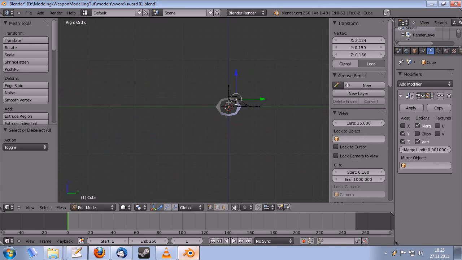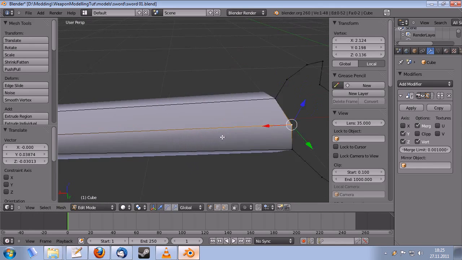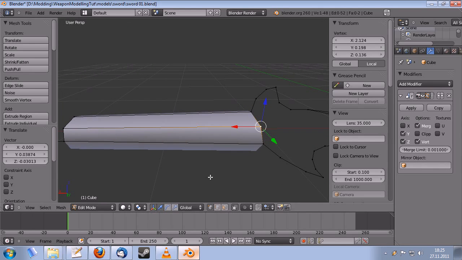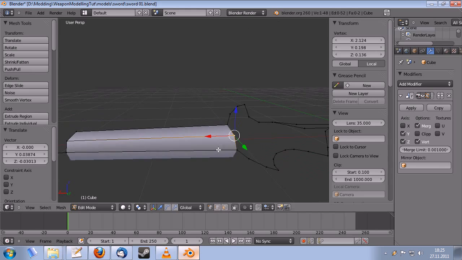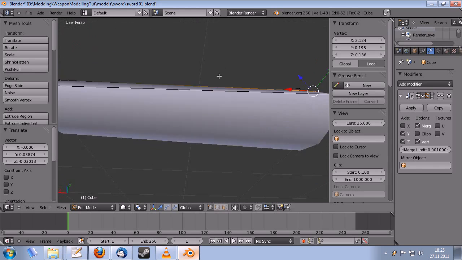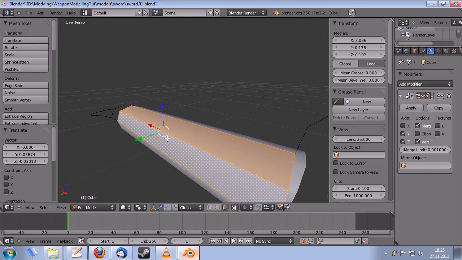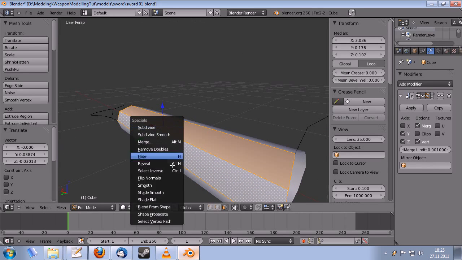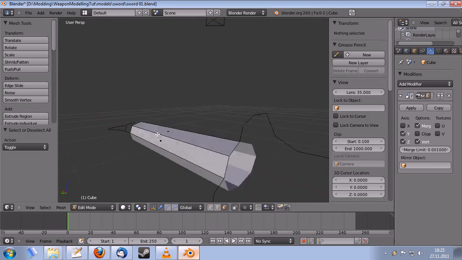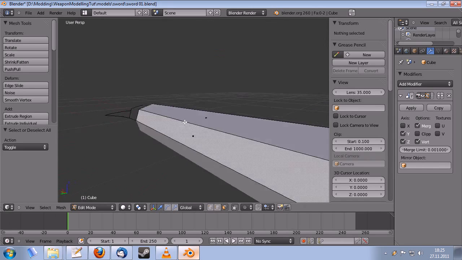I'm not quite happy with how this looks, so I'm going to move this vertex around a little. You can press G for the grab mode to move things around. And right now this is shaded smoothly, so for modeling purposes it can be better to shade it flat. To do this we select the faces, press W and shade flat. Now it doesn't look as smooth anymore, but we can see how it looks better.